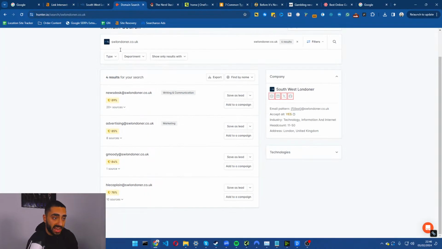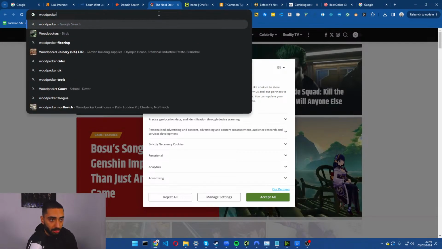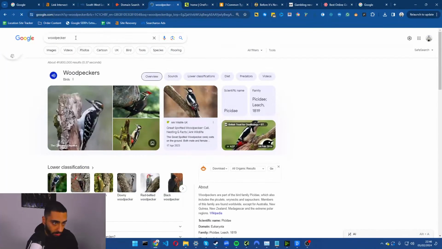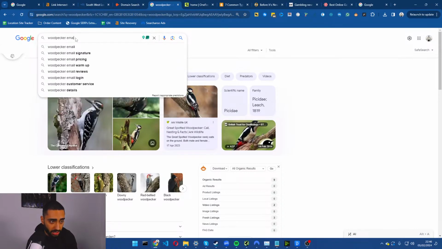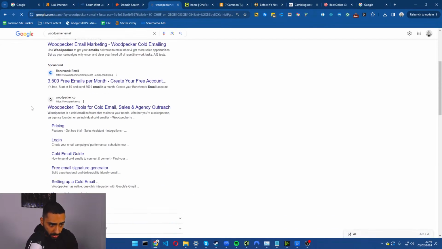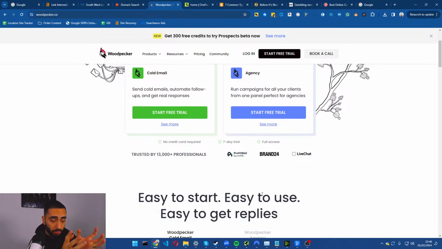So once you then have a list of emails, it's very much down to you how you want to reach out to them. You've got tools such as Woodpecker. So you've got woodpecker.co. Basically, for anybody that has never heard of it, you also get 300 free credits as well, right?